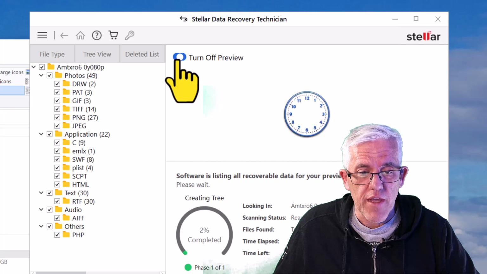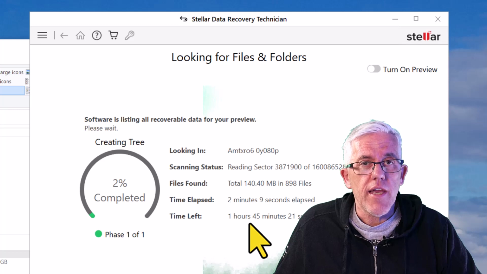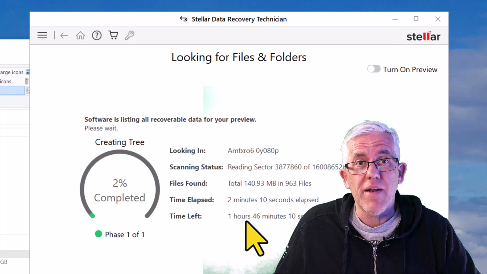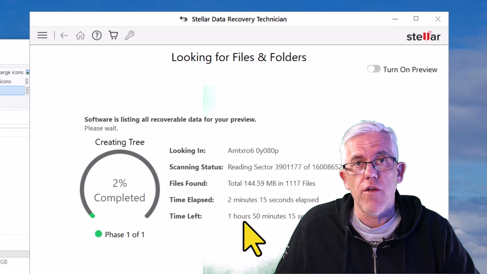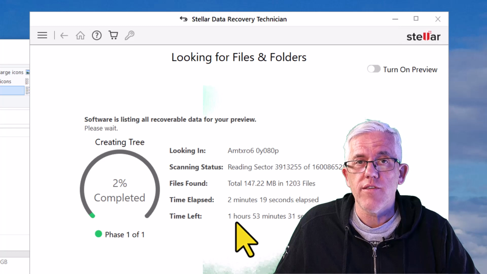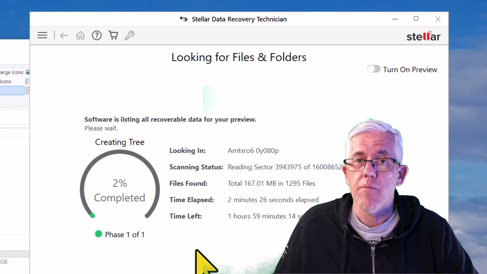I'll just turn off the preview here, and we're going to again allow it to do its job. It does take a little while, but it is doing a deep search for all of the different files on this hard drive. And you know what? If I'm trying to recover files that I've lost, that's fine. I'm going to have this run for a little while in the background, come back and grab my files, and I'm going to be pretty happy about that.